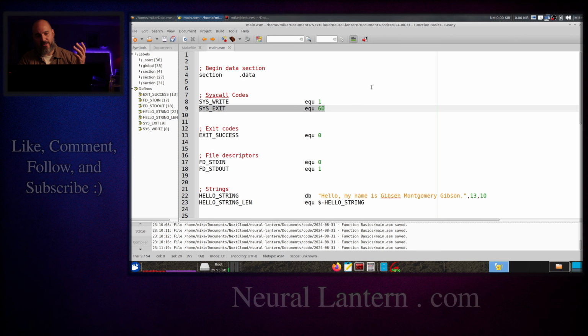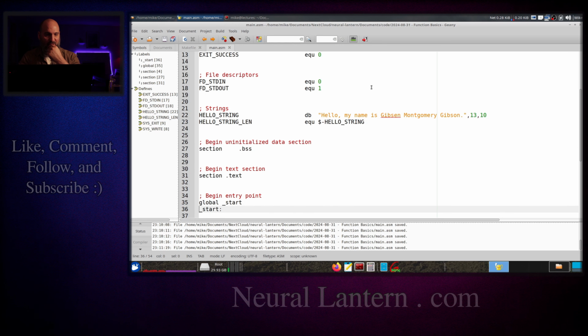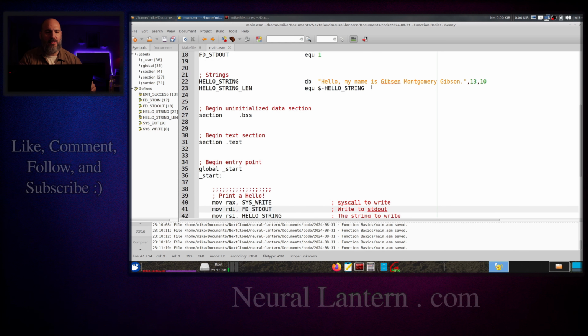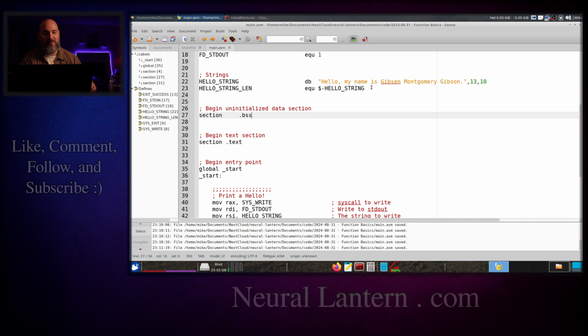So the system call code is 60 there. And then I'm going to say exiting for success is a 0. That's kind of a standard thing. And then I'm going to make two file descriptors. For the standard input, it's going to be 0, and the standard output, it's going to be 1. Actually, I don't think we need that for this video. We just need standard output, but not standard input. And then I'm just going to make two strings. That's not my name, but I like those names.